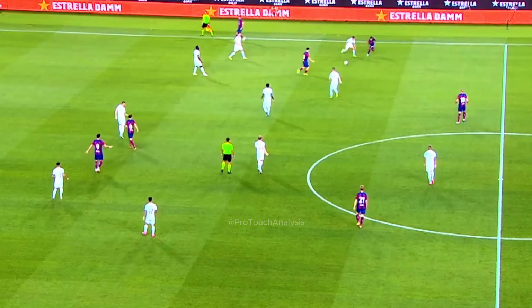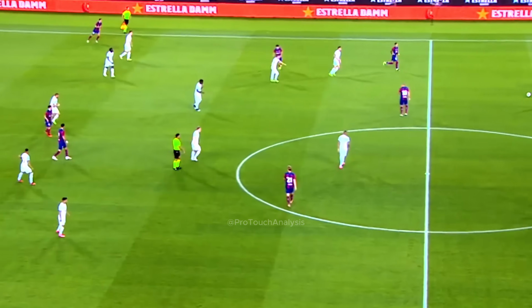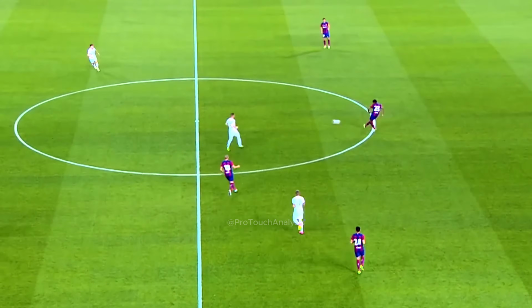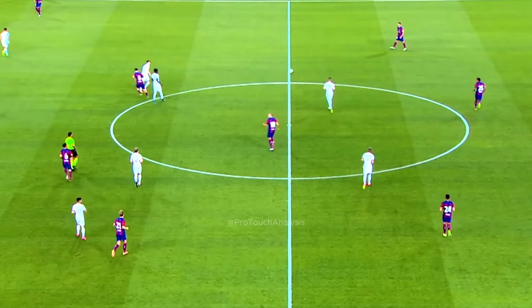Here you can see that Pedri has space to open up, but as you can see the opposition defense is set, so Pedri plays the ball back looking for a different way to attack. Here Pedri just plays the ball out wide to his teammate who is in space.